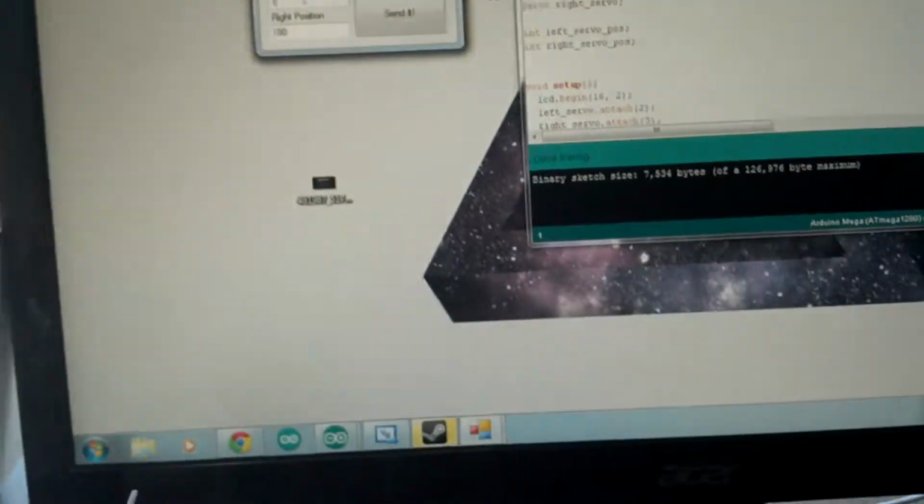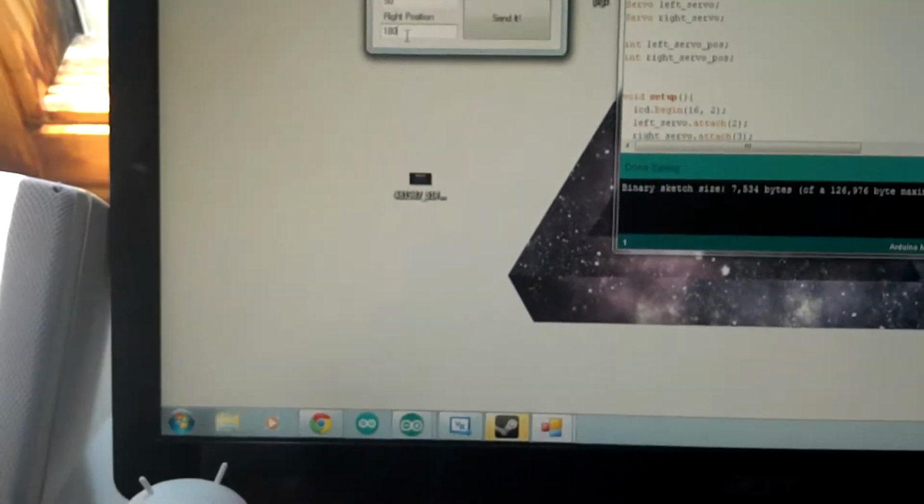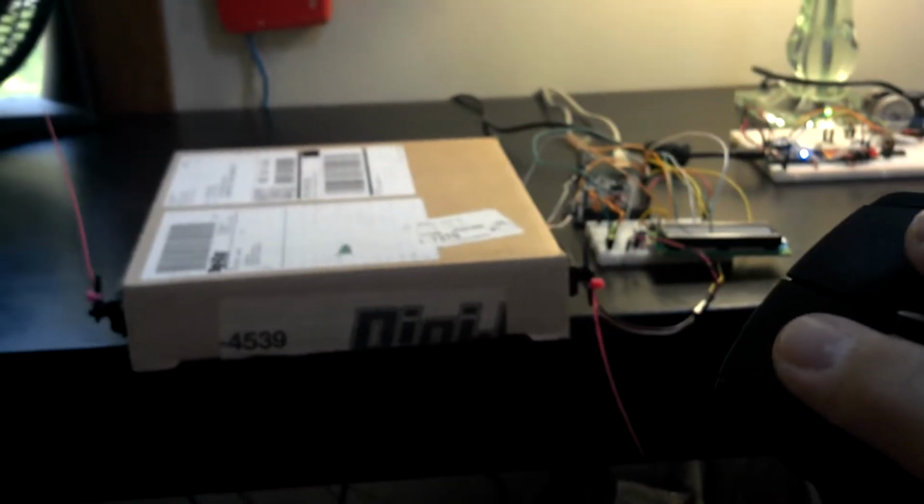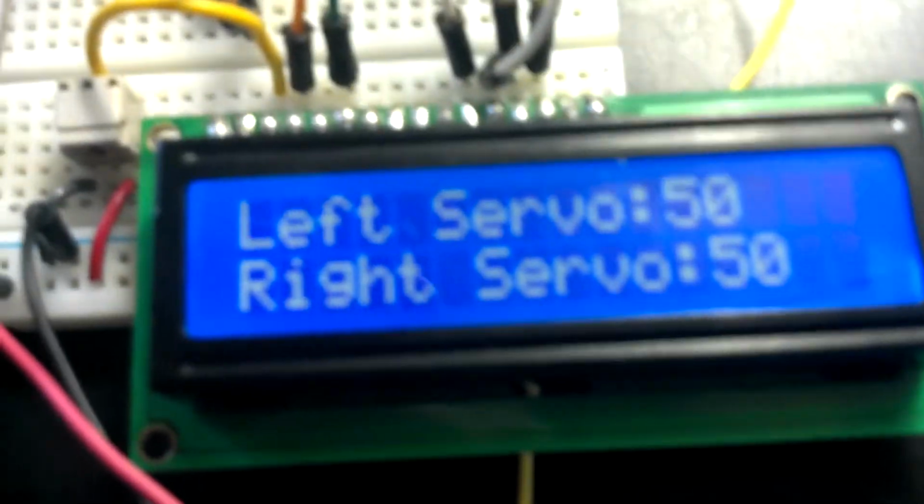So I'll just show you again. I'll write them both to 50, so they will be a little bit offset, but because it's not a perfect inversion. So grab my mouse, bring it over here, so you can sort of see it all happen at once. So here we go. Here you go. And the LCD shows the positions of the two servos, and I'm actually pretty proud of this.